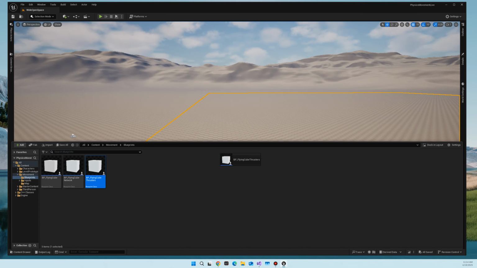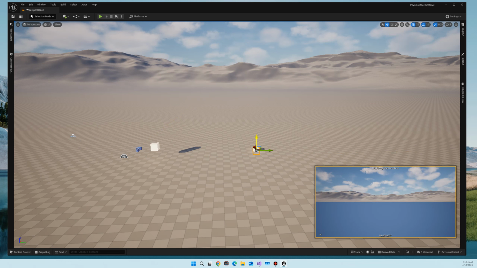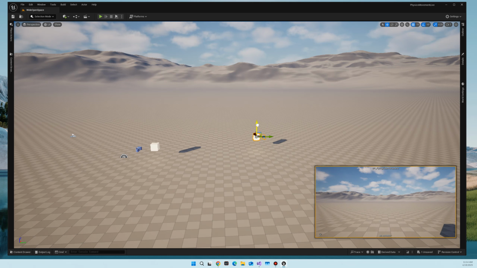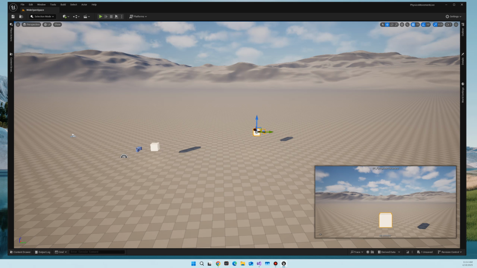So let's go grab our flying cube. I'm just going to put it in here. As you can see, it's halfway on the ground because the cube is dead center within the actor. So I'm just going to pull it up. Gravity is turned off. Just double check. Yep. All right, so let's go ahead and set this up.